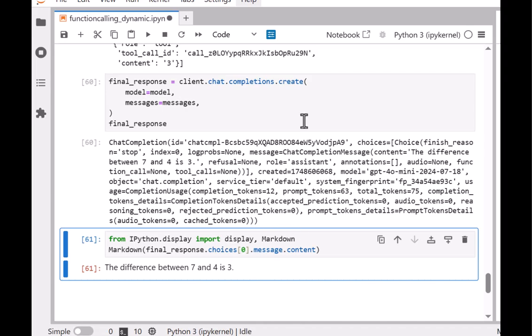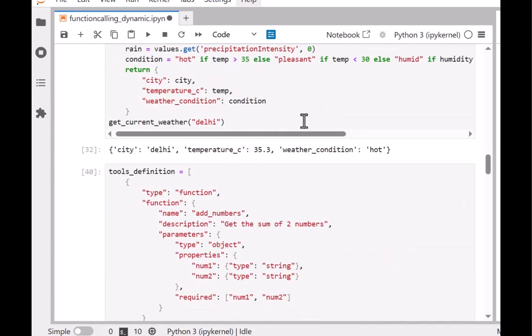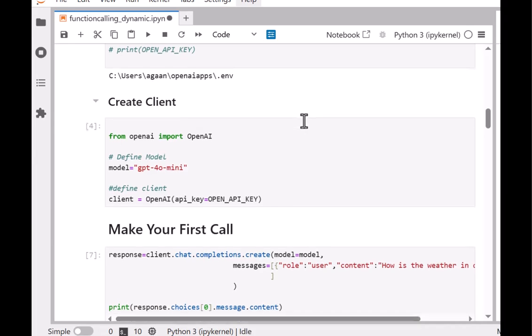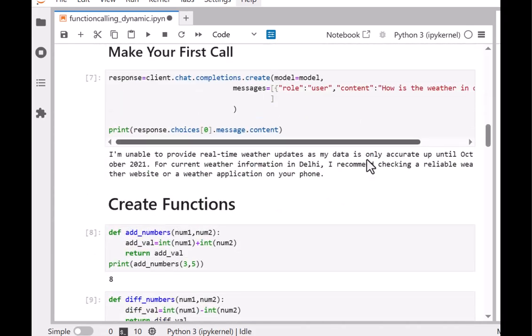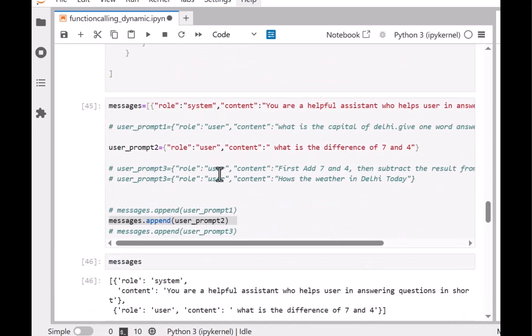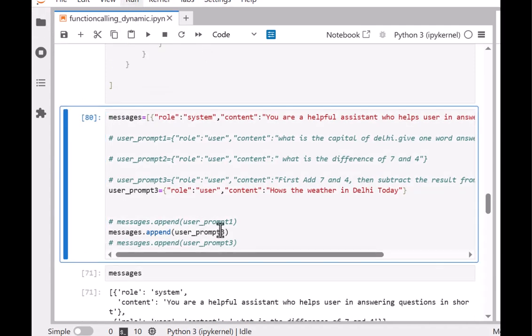Let's try the same thing with another user prompt. For now, what happened? We called the add function with the help of our user prompt. Let's try another prompt out of the list which we already did. We will comment this out and pick user prompt 3, where we are asking how's the weather in Delhi today. Let's see how our LLM decides this time and how the further conversation takes place. So let's run this whole thing.